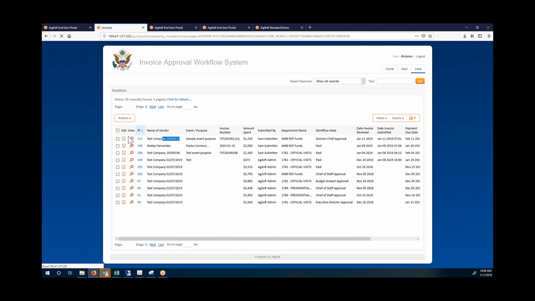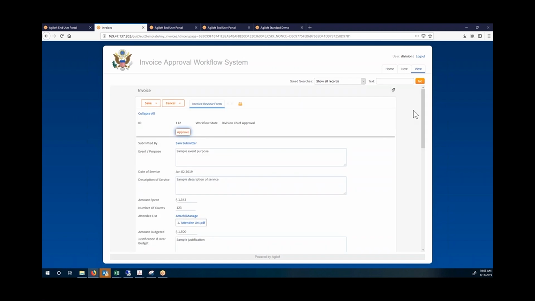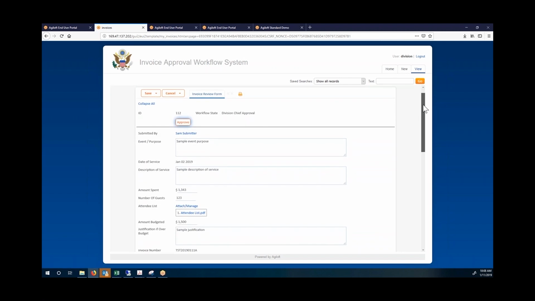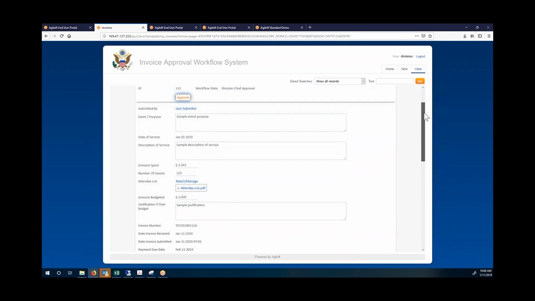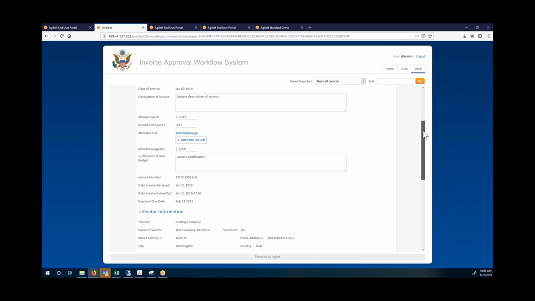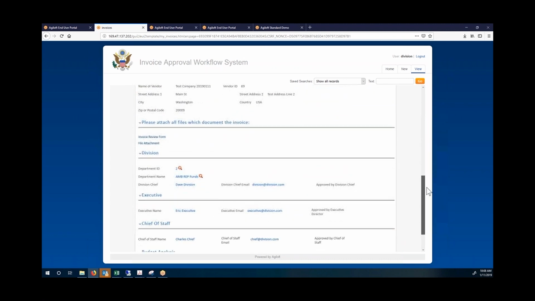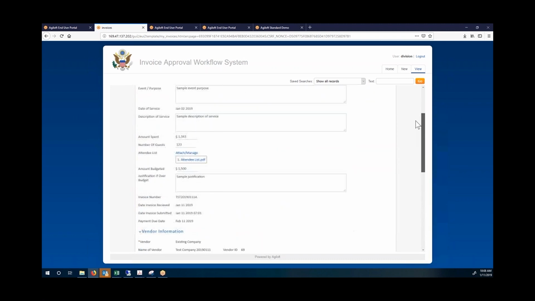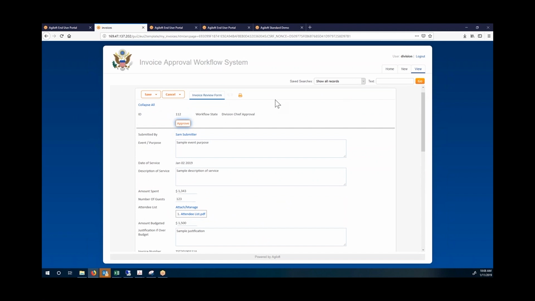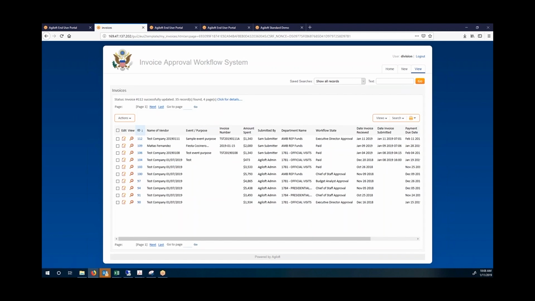So we're going to click on Edit. The division chief can see everything that has been submitted or entered by the submitter, all the information, the vendor, and once he feels satisfied with the transaction, he can click approve. Once he approves, the workflow state automatically changes to the next level, which is executive director.